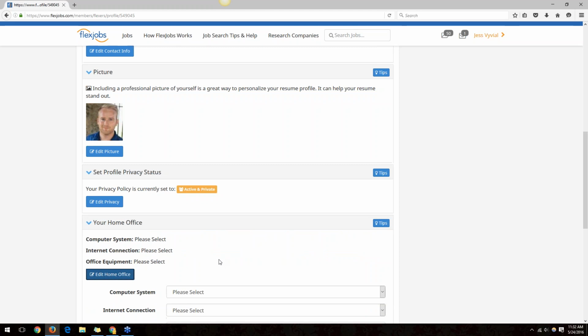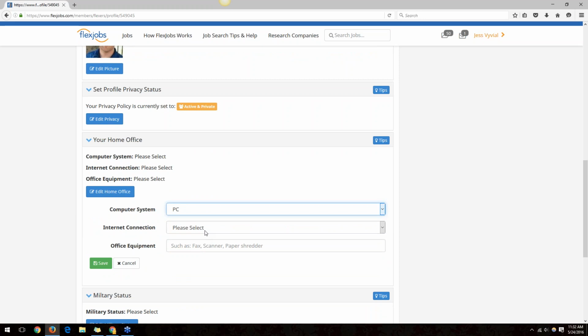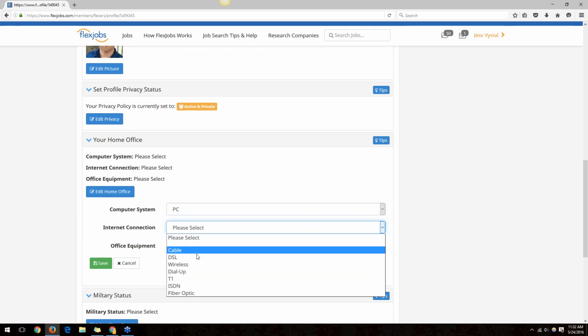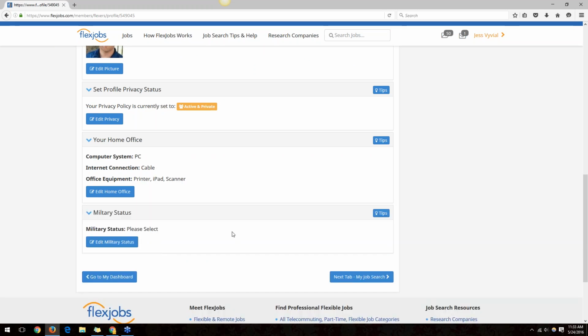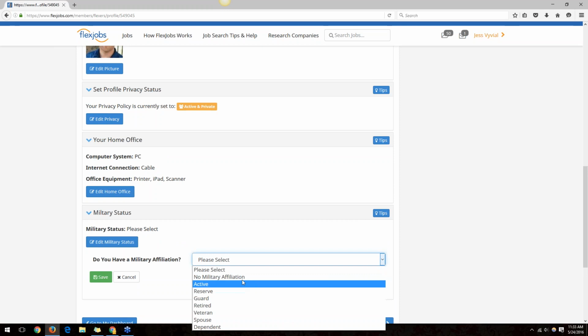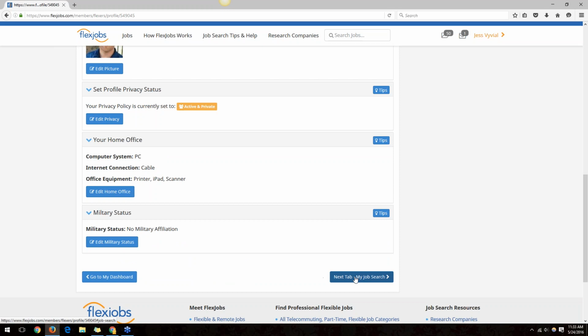Home office, this is pretty self-explanatory. For jobs that allow you to work from your home office, even occasionally, it's helpful for employers to know what kind of office setup you have. So just really the major office equipment: printer, scanner, copier, shredder, webcam, whatever you'd like to put in there. And then the next box is military status. You can edit that if you have a specific military affiliation that you'd like to put in there. And then save.